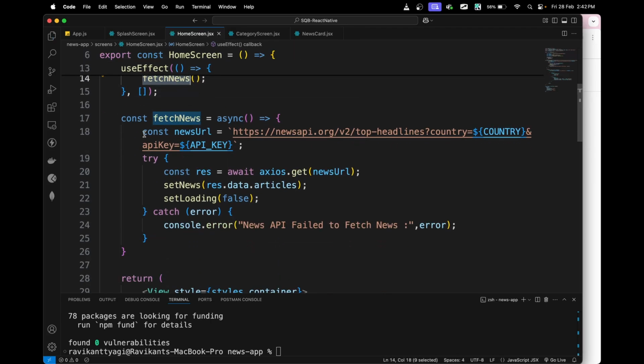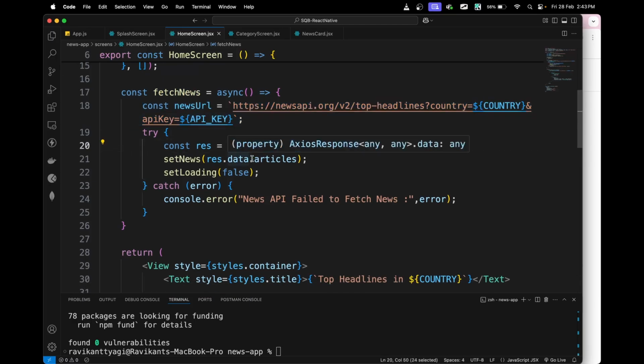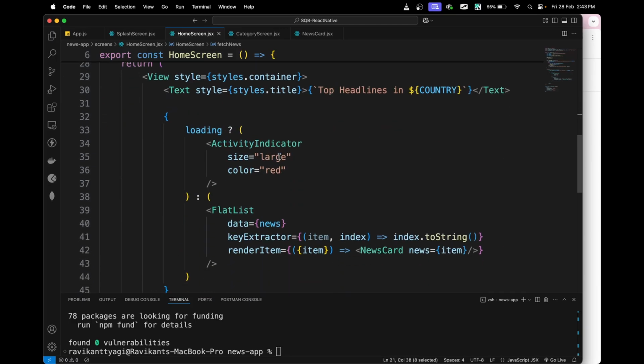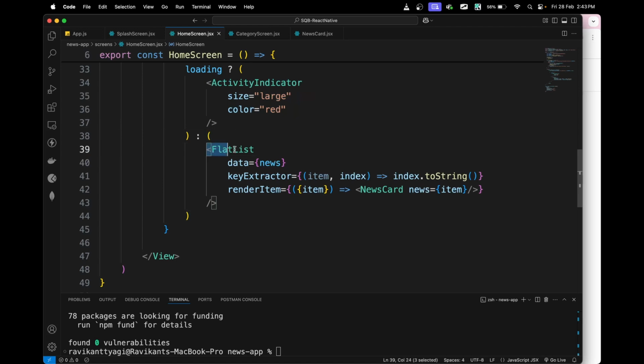It is going to hit this URL, get the data for you, and from the data I'll retrieve articles. Once you retrieve the articles, I will check if the data is loaded or not. If not, then print the activity indicator. If data is loaded, then print this FlatList, and FlatList is the replacement of ul/li for React Native. In HTML you have ul, ol, unordered list, ordered list kind of thing. In React Native we have FlatList to display the data in a list.